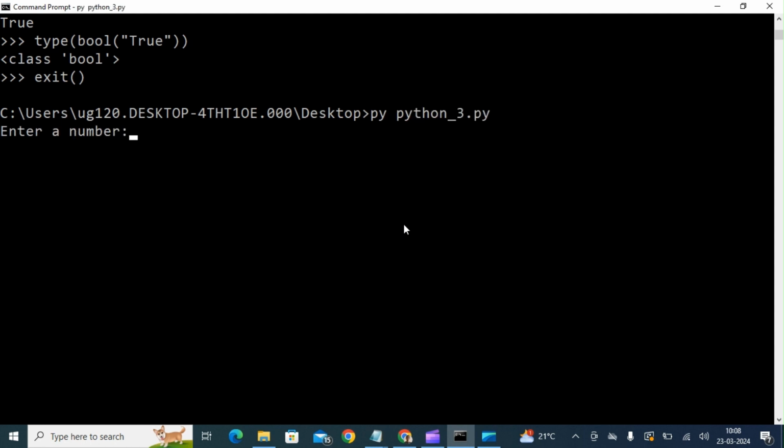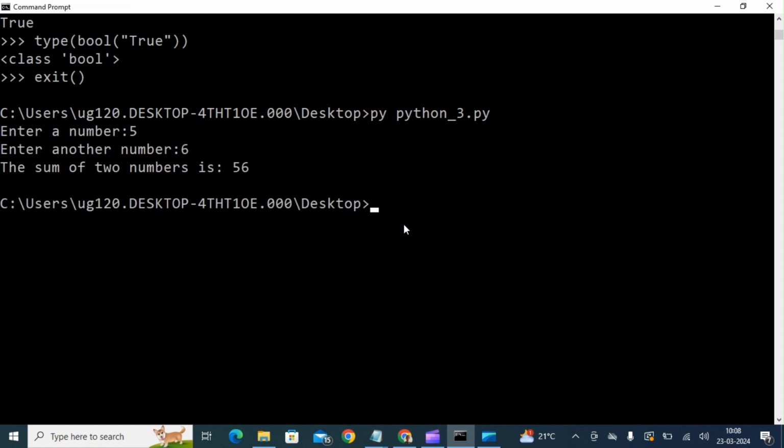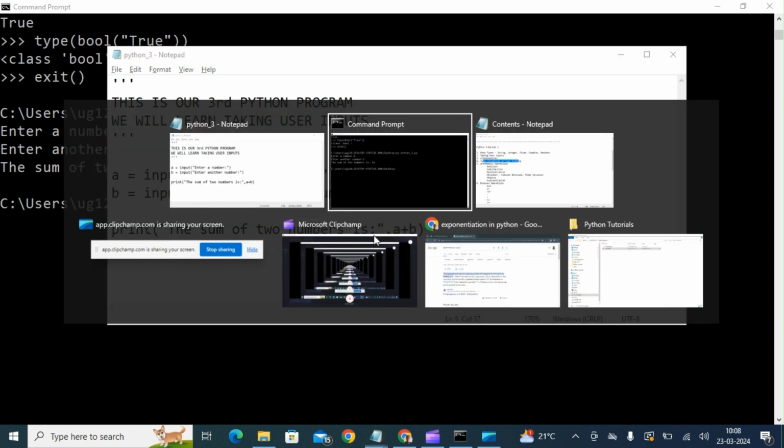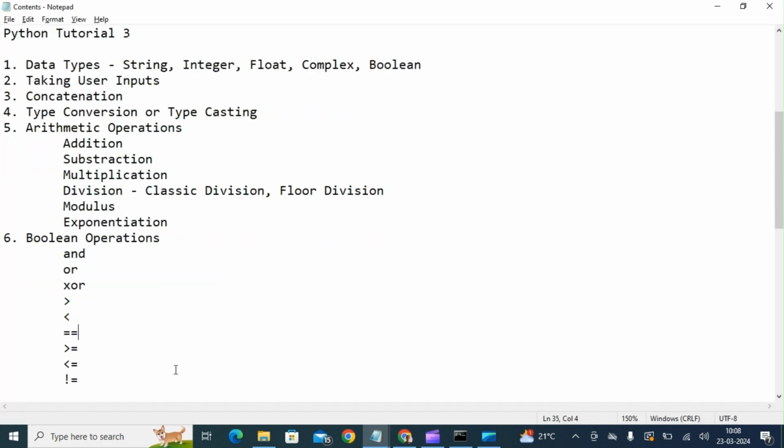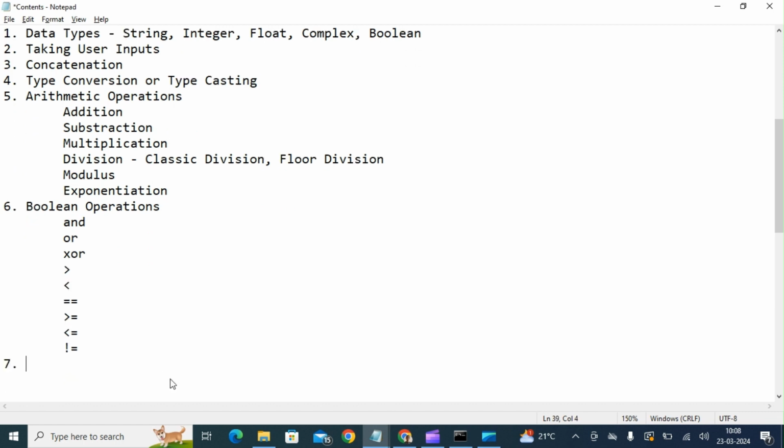Python 3.py, enter number 5, enter second number, that is 6, and when we were adding we were getting 56 because these were taken as string. Now earlier I didn't plan to give you an assignment, now I give you an assignment here. So this is an assignment: correct this program.